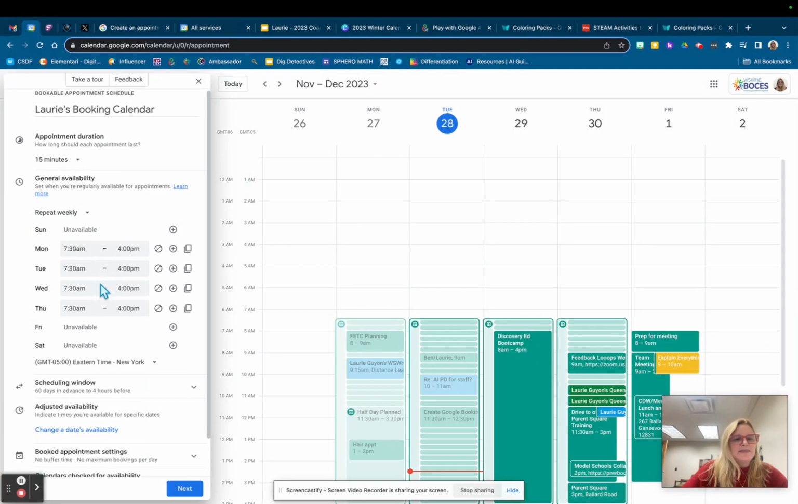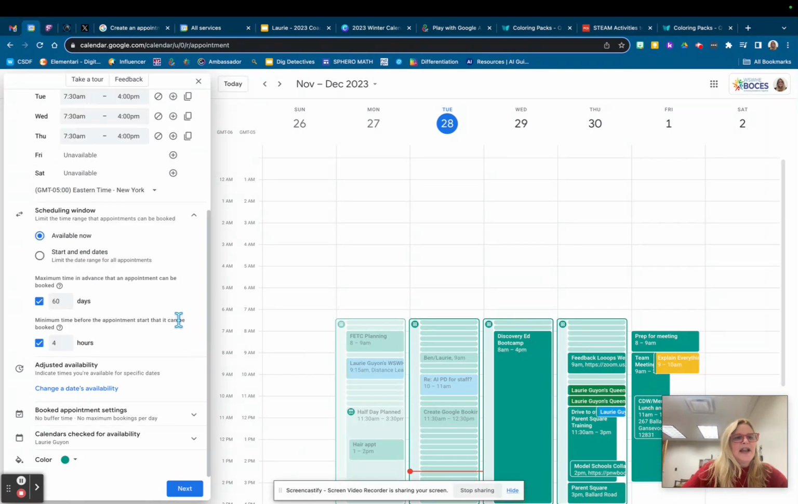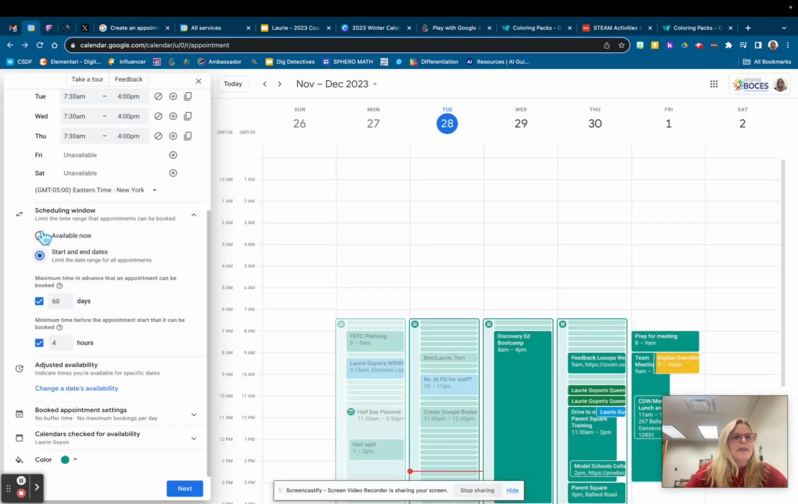I've put in the times. I'm going to keep scrolling down on this window that's open on the left here. And then what I'm going to do is click the little down arrow again. And what it's doing is it's saying, here's your schedule window. You can limit the time range that appointments can be booked. So I can say available now, or I can have this start at a different date, whatever I want it to be.